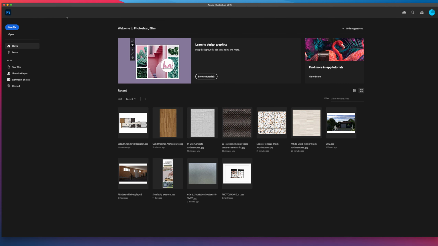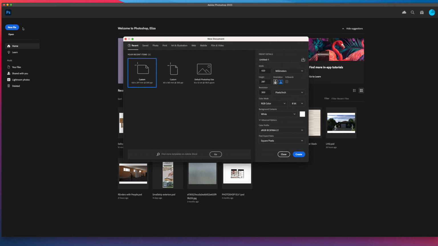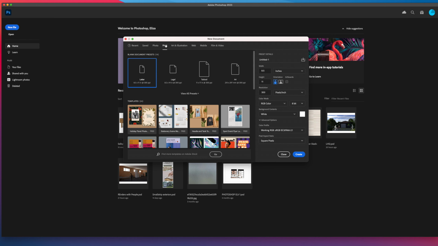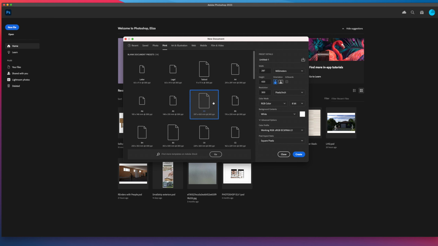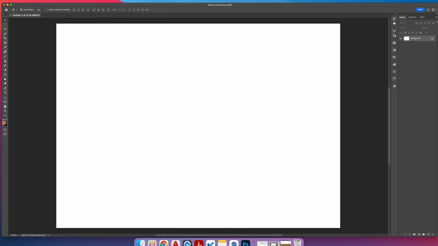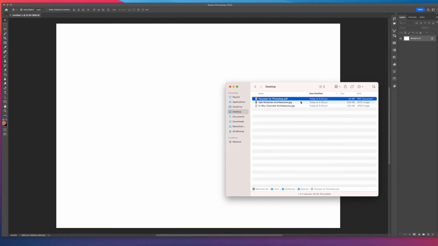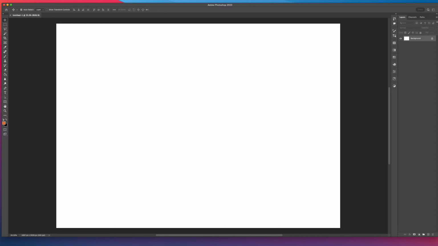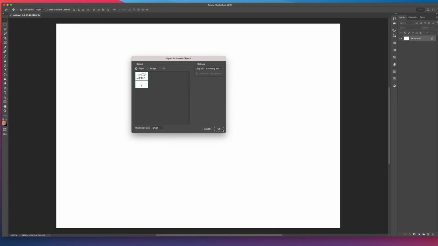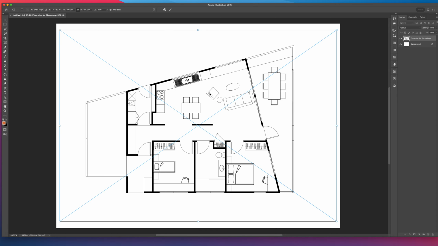So what I'm going to do is I'm coming to Photoshop, I'm clicking New File, Print, View All Presets, A3, and I want my orientation for landscape. I'm going to click Create. And then from my Finder or Windows Explorer, I'm going to drag in my PDF or JPEG. I'm going to click OK. I want to open it on my screen.